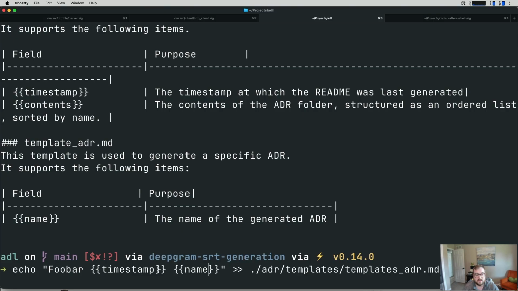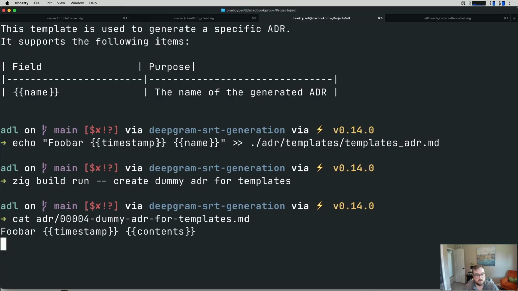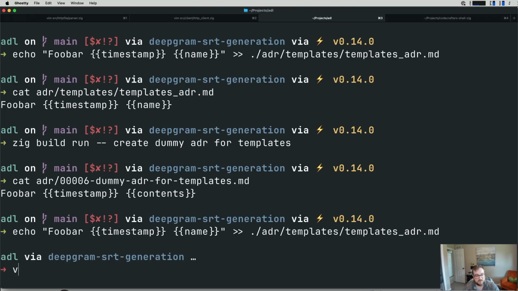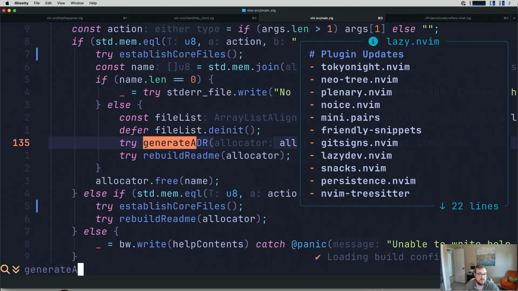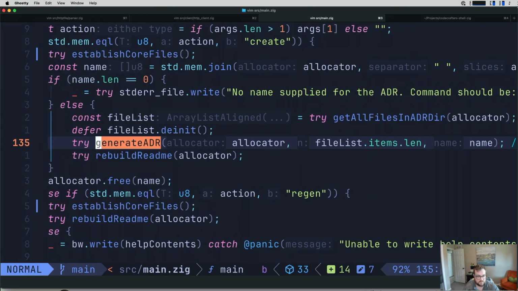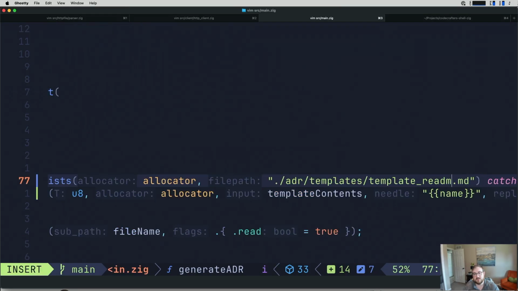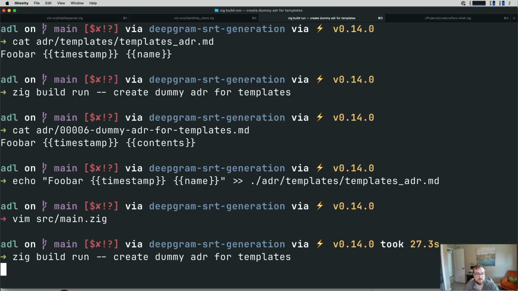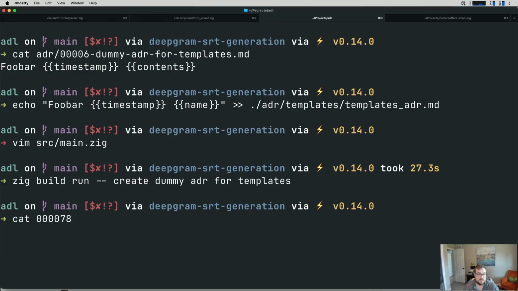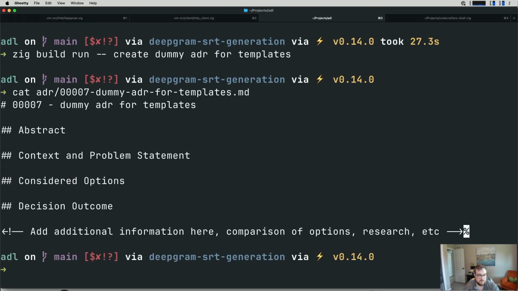Change this to name. Give this a rerun. At ADR, this one should be 0004. Okay. Do we have something wrong here? Generate ADR. Oh, I bet we do, don't we? Go to definition, safe name, read if exists, templates. Yeah, templates readme. That totally makes sense. Okay, so it's template ADR. Let's give this another go. Zig build run, create dummy ADR for templates at 0007. ADR 0007. Okay, dummy ADR for templates. Yeah, that works.